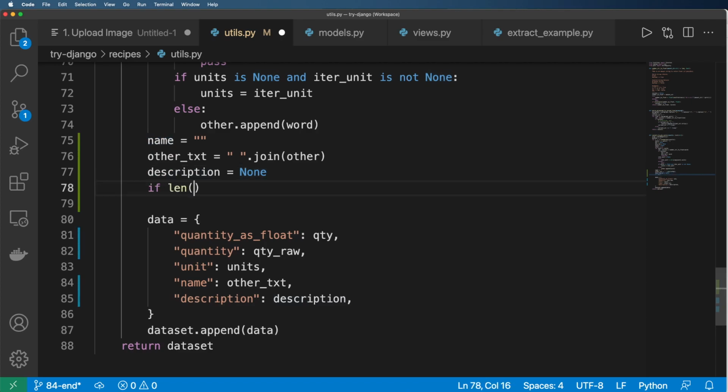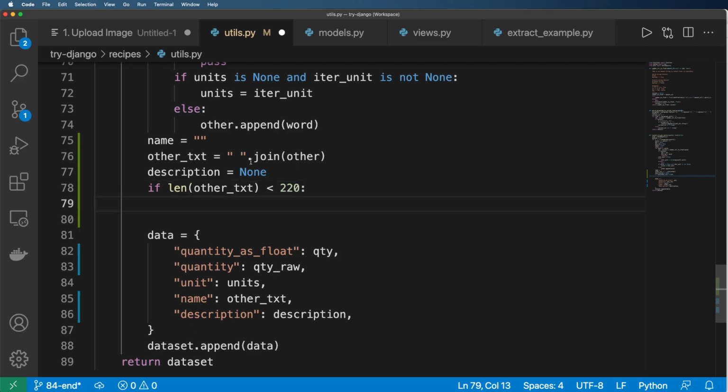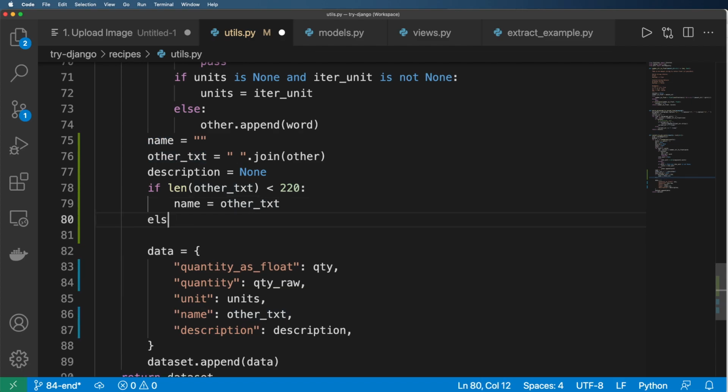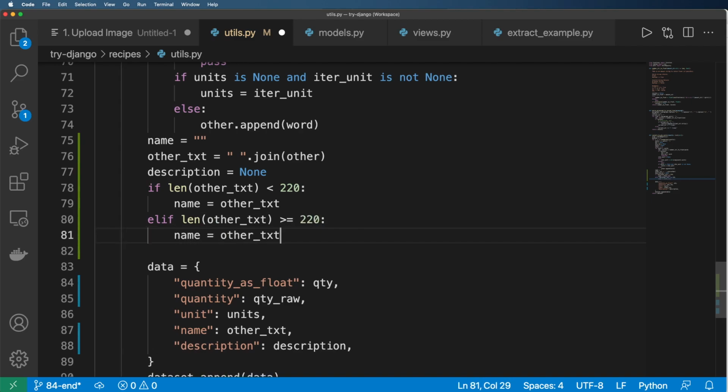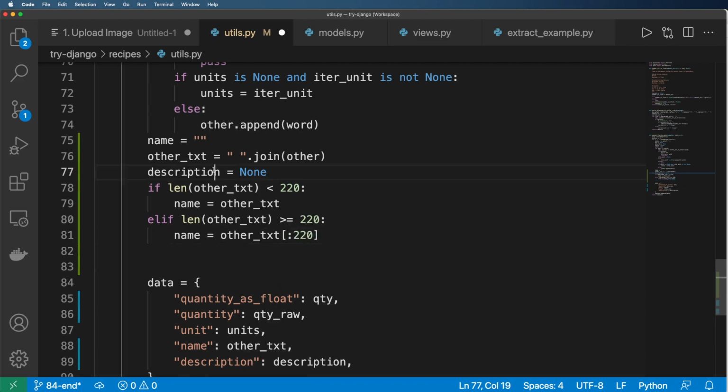Really just by saying if the length of other_txt is less than 220, then we'll go ahead and set the name to it. Don't even touch description. And then else or elif the length of other_txt is less or rather greater than or equal to 220, then we'll go ahead and say name is equal to other_txt up to 220, and then the description will now get the remainder of that.